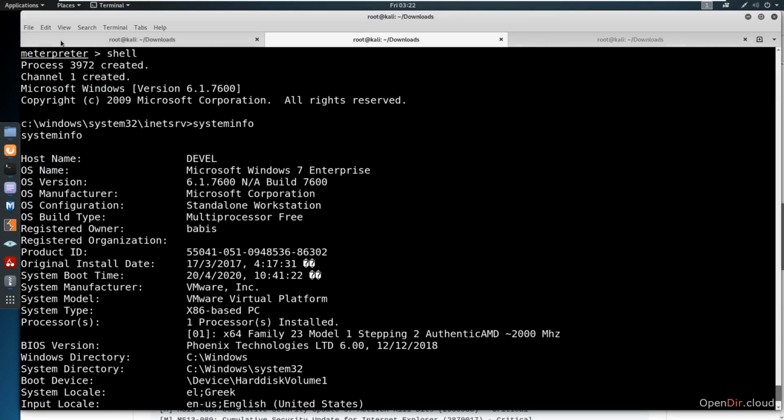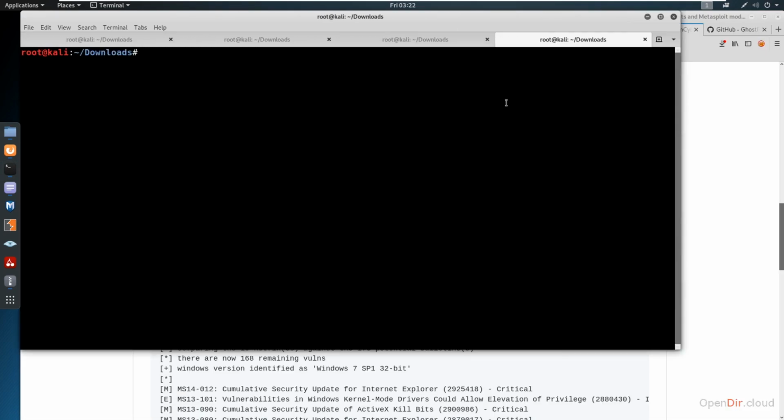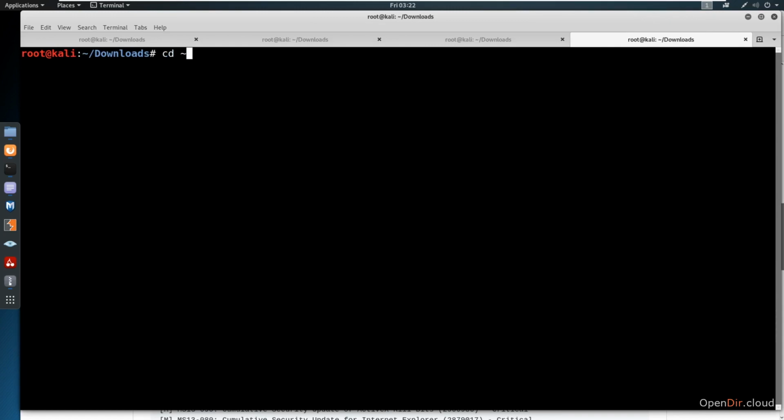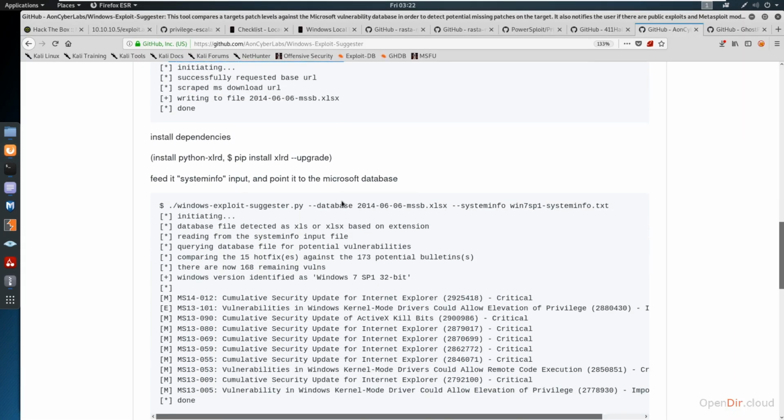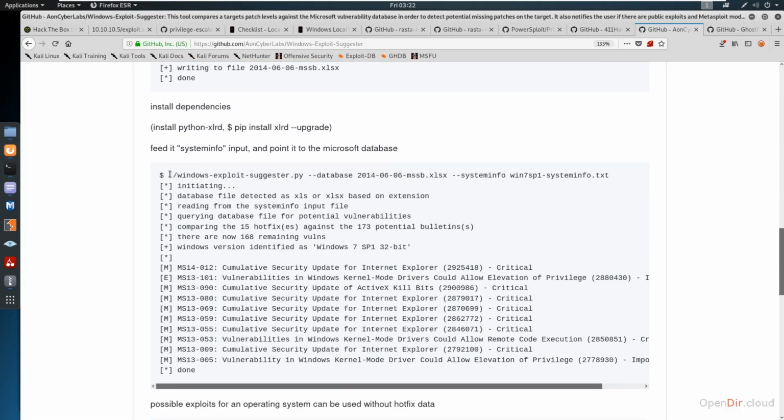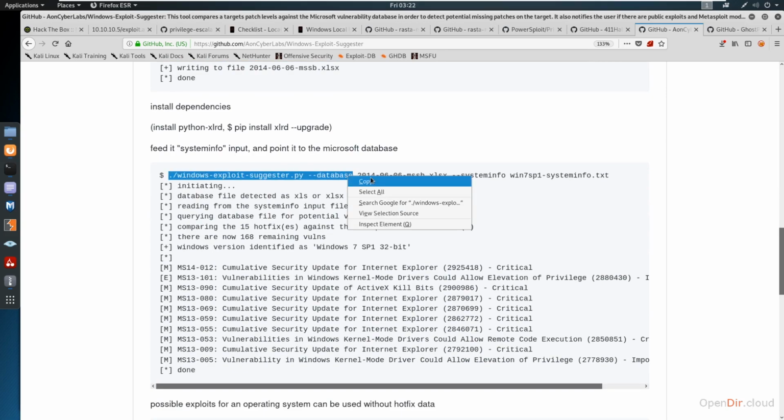So let's open up a new tab, and I'm going to cd to my root or wherever you saved the file, and I'm just going to paste this. So again, --update. It says, hey, we've updated. Okay, what's the next step? It's going to say, hey, what's the database? So we need the database, and whatever that database just was.